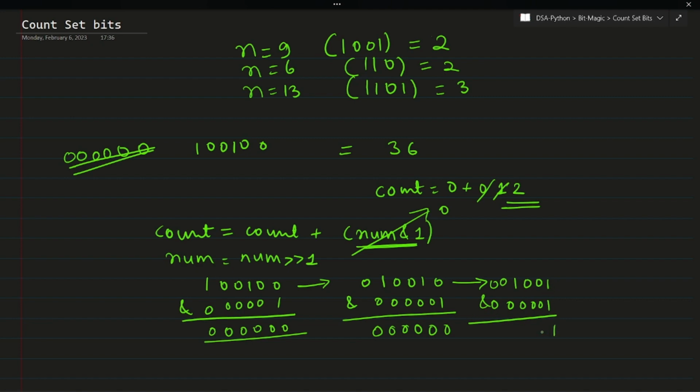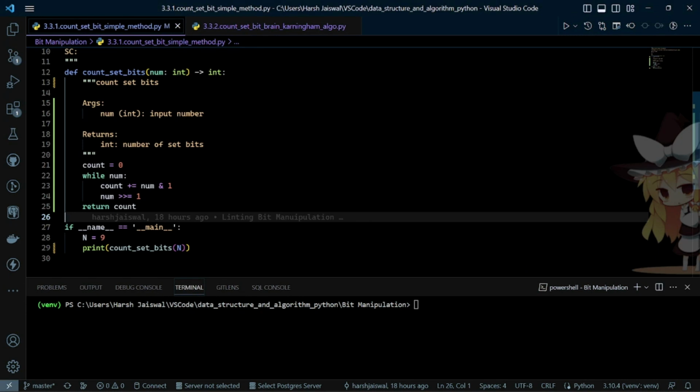Now we got 1, so 100000, and hence we increment the counter by 1. So the counter was initially 0, now it became 1, so 0 plus 1 is 1. Now again we left shift, and this goes on. At last when all of this will be 0, we will stop the loop. That is ensured by num. While num is true, that is, it is not 0, until then we need to run the loop.